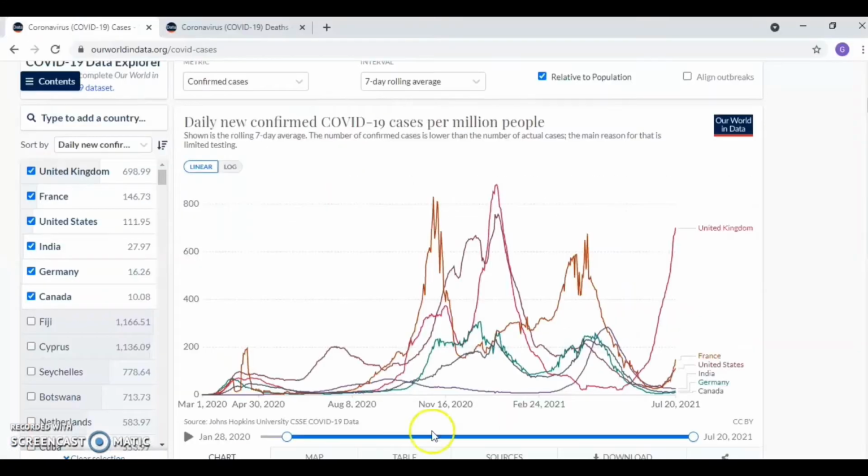Now let's have a look at this general trend of daily new confirmed COVID-19 cases per million people in the UK, France, United States, India, Germany, and Canada. And we can see that in the initial stage, the daily confirmed cases were between 0 and 200 in these countries, but it significantly increased during November of 2020 and February of 2021. It reached more than 800 in the UK and the US.